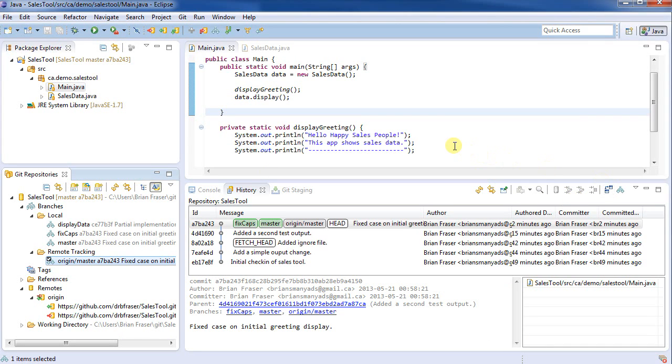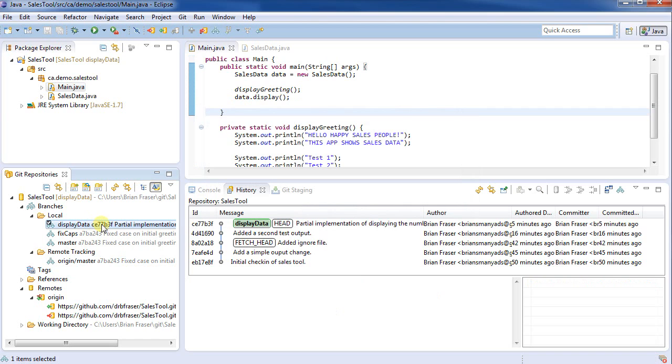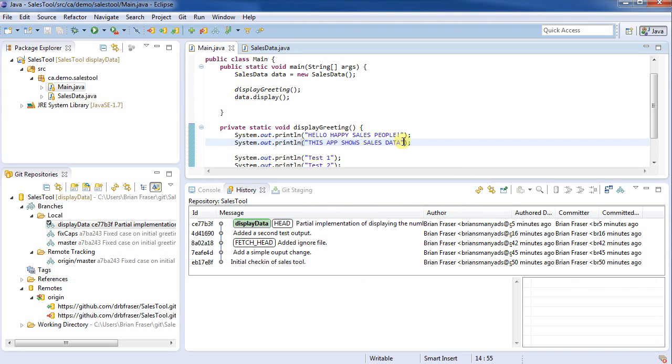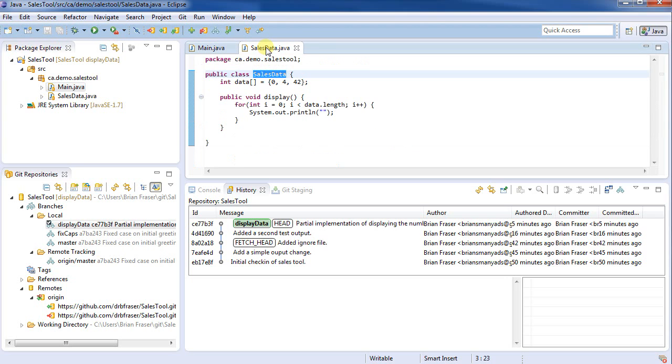Okay, so now we did that. That's great. Let's go back and work on the change we were working on before. Well, where is it? Well, it's under display data. So back here we see that this code is the same. Well, that's fine. We don't want to fix that bug now. That's not our problem. We're going to go back and work on this.